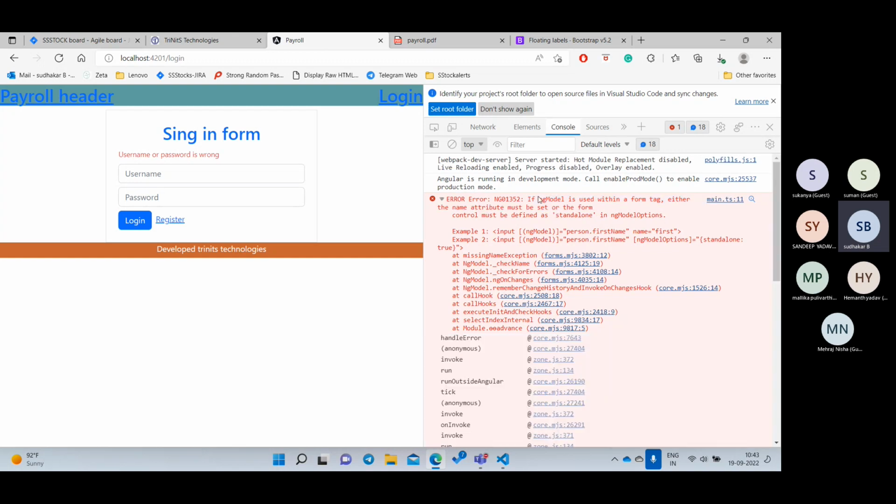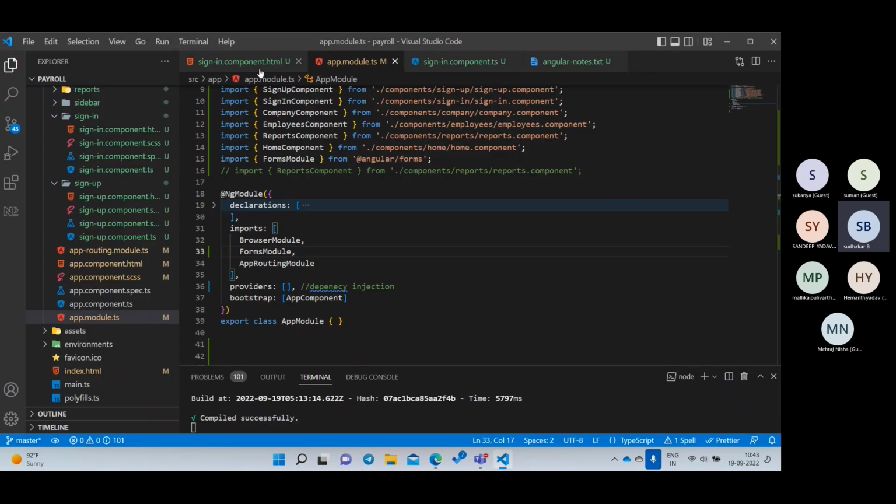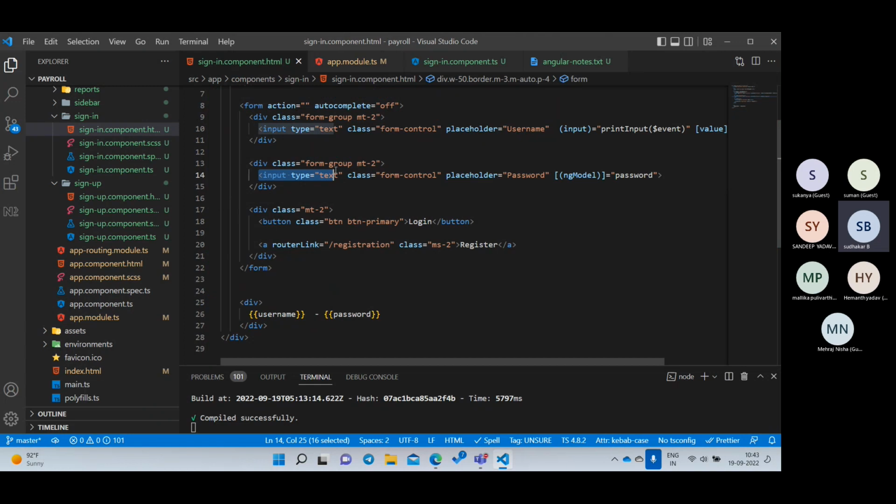See, if ngModel is used within a form tag, what they're saying is, either the name attribute must be set. First go and check whether I have written any name attribute here. See, for password, type is there, class is there, name is not there. So whenever you are using two-way binding, the name attribute is mandatory. Whenever you write a form submission without name, your form data will not be submitted to the server.